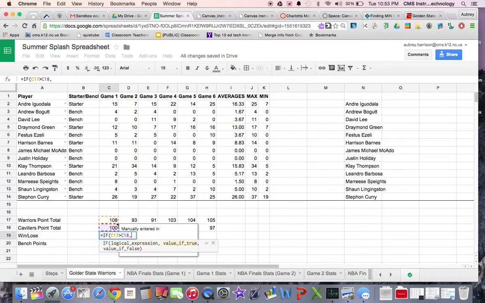So we're going to hit our comma, and you see that when we do that, it moves us to the next section, letting us know that what you have there satisfies that criteria. Now you can move on. The next thing it's asking us is, what do you want to display if that value is true? Well, if that value is true, we want it to say win. Now you have to remember, this needs to be in quotation marks, so I'm going to put win in quotes.